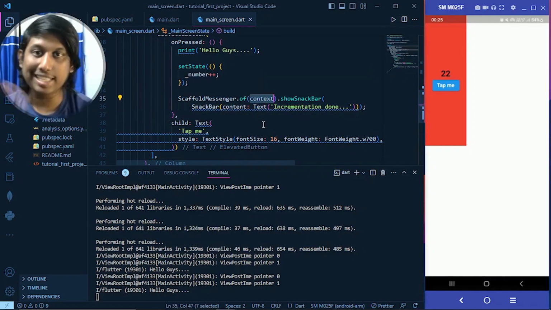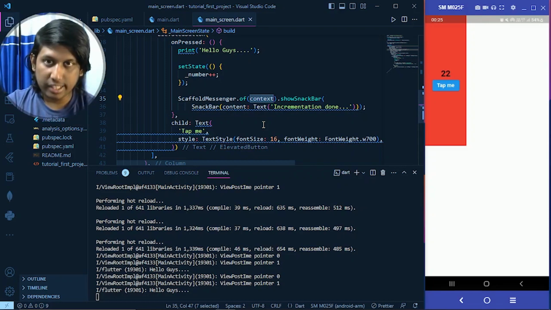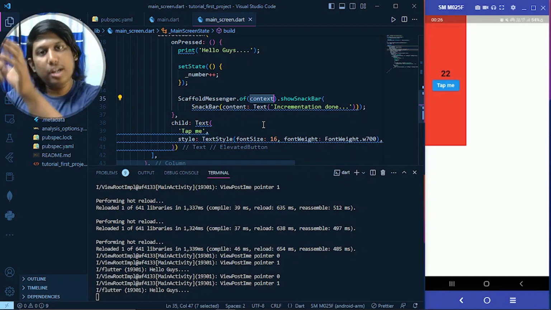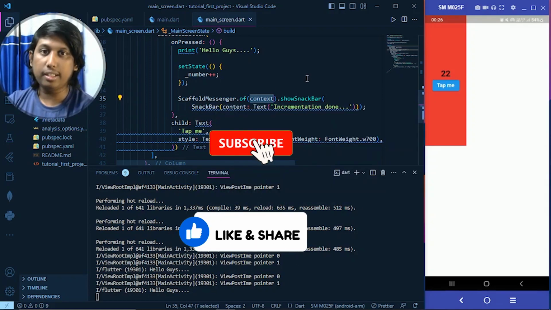So context and state play a very crucial role. State is a particular instance of any application, and context represents a particular widget tree's uniqueness. Through that context we can play with many more things, but I think that's all for today.